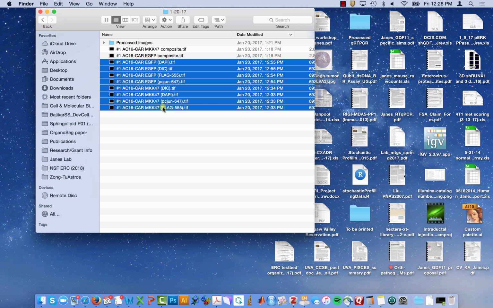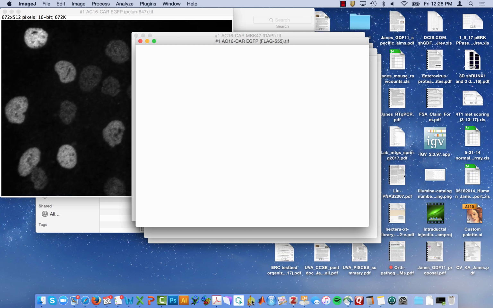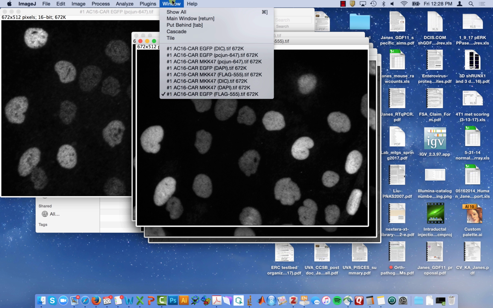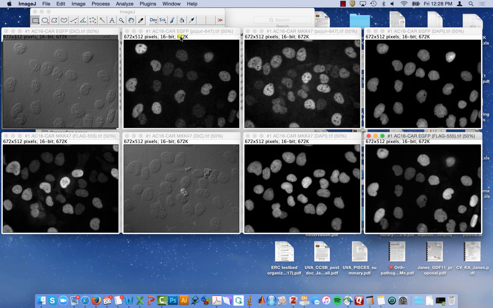What we're going to do today is take two sets of images from a control cell and an experimental cell, 4 color images, and overlay them in ImageJ, put scale bars on, crop them in Photoshop to get a publication quality image. We'll take these 8 images, open them in ImageJ, tile them so that we can see them all on top of one another.